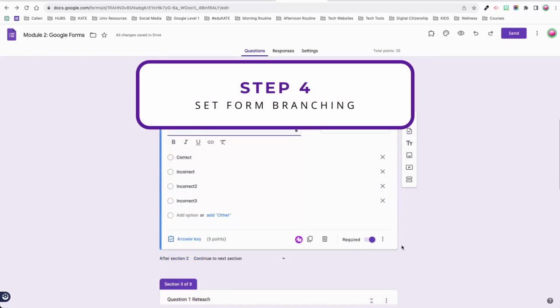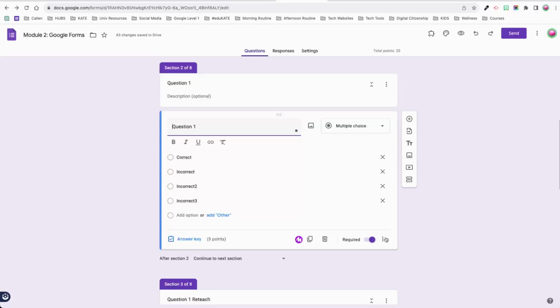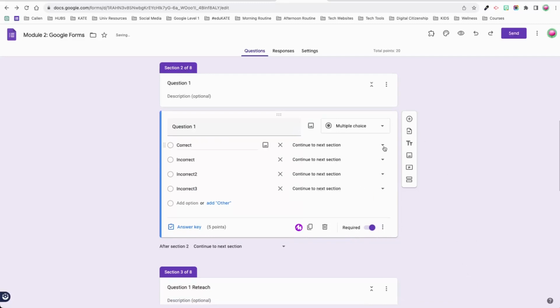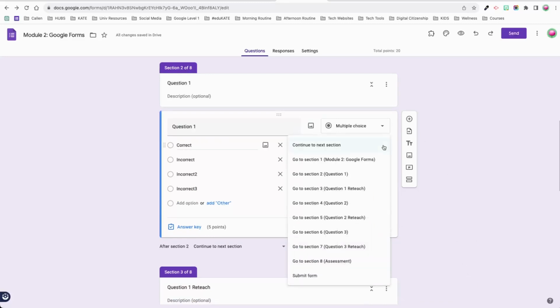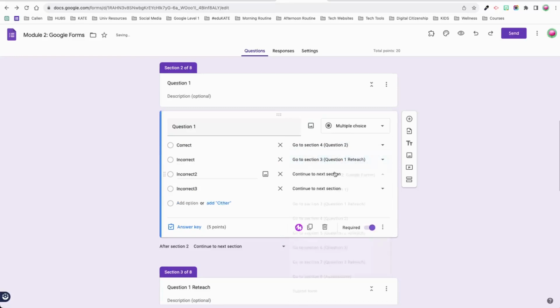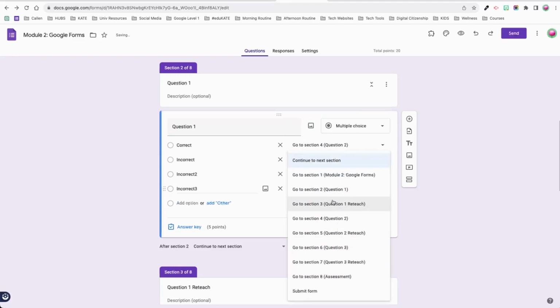After you've added all your questions, it's time for step 4, where we're going to set our branching. I'm going to begin by clicking on the More menu for a question and check Go to Section based on answer. For the correct answer, I'm going to want to send students to the next question, which is question 2. And this is why it was so important that we named our sections as we created them. If a student chooses the incorrect answer, then I want to send them to question 1 reteach.